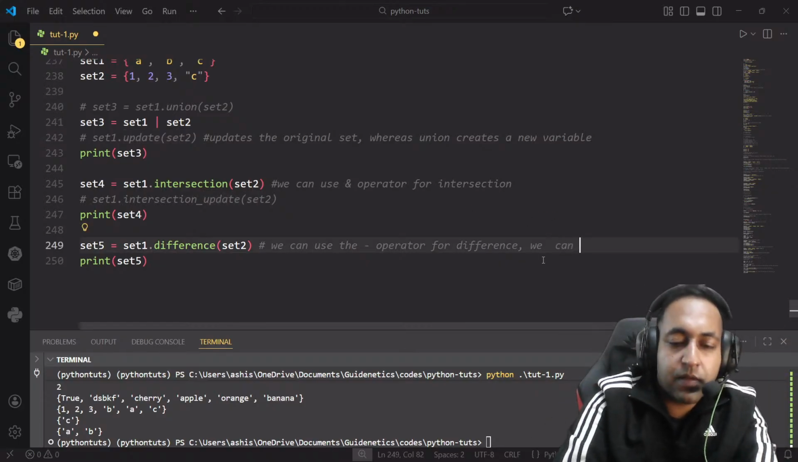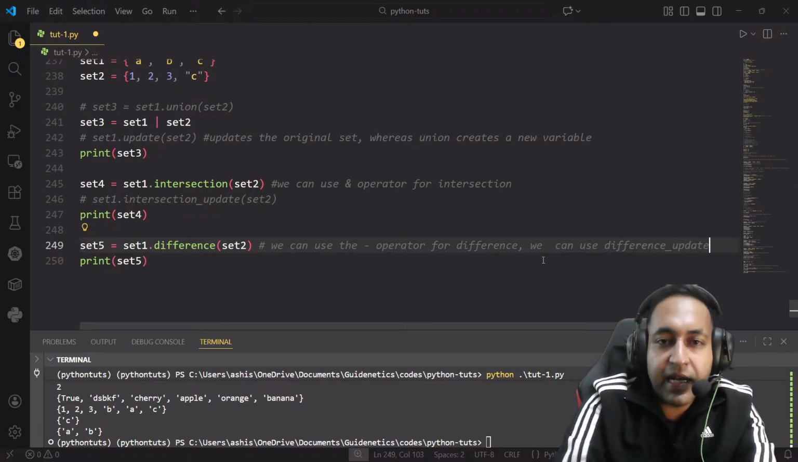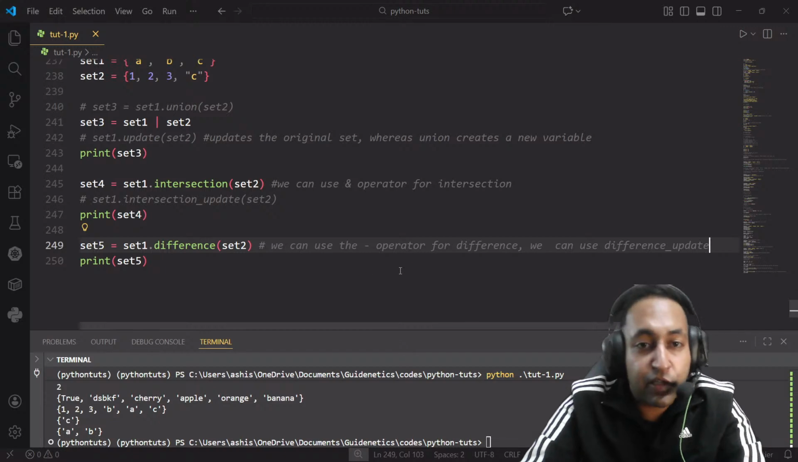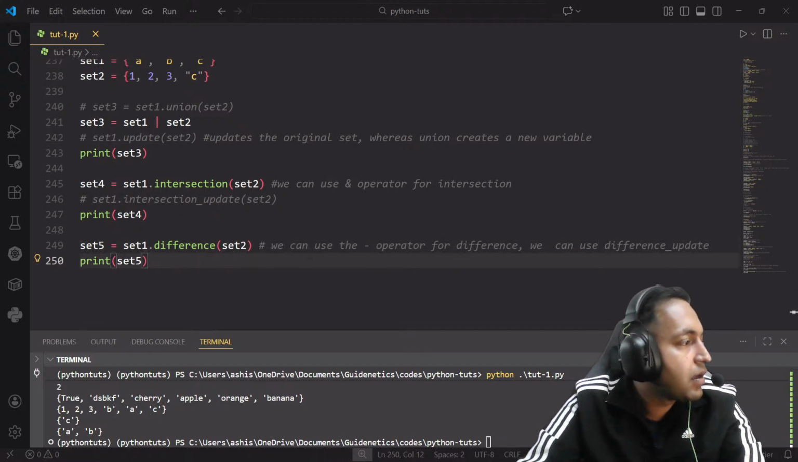So we can also use difference update, as the name suggests. We are just updating the same set. We are not creating a new set here using the difference update.